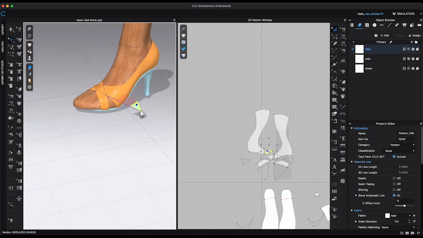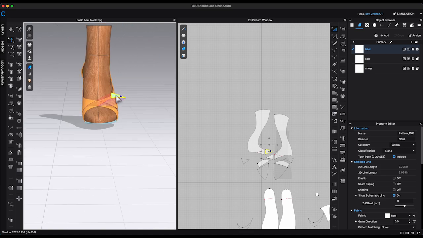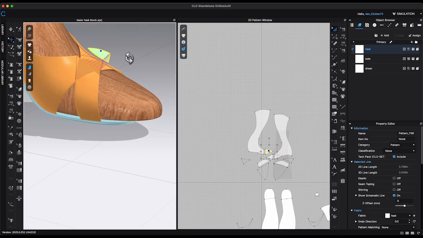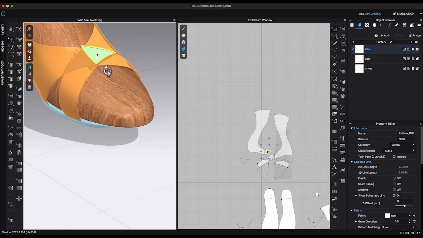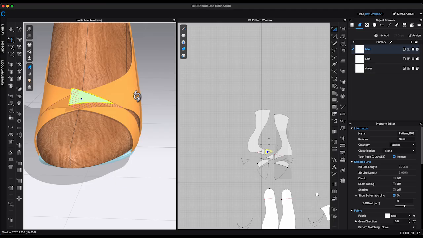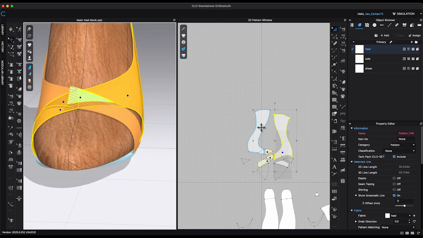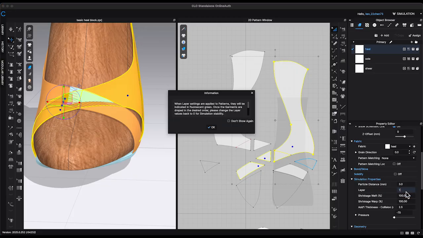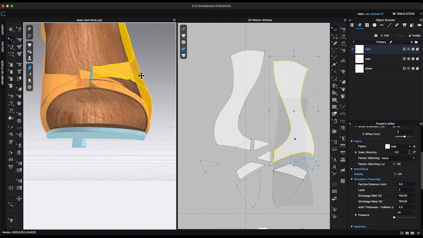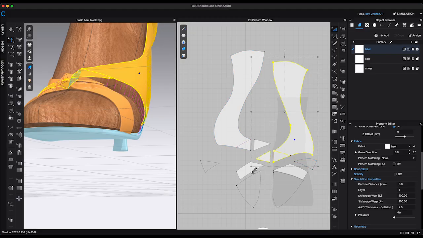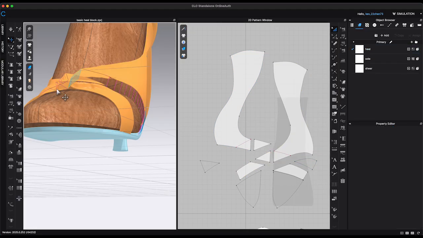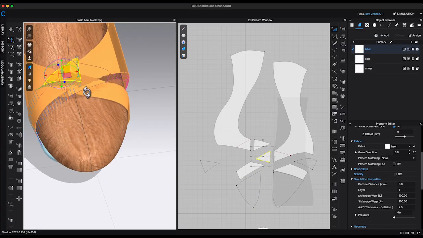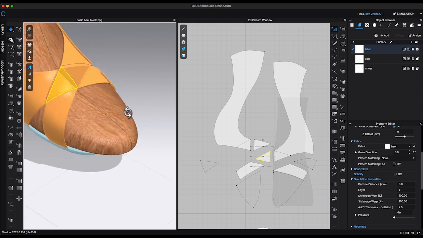When it's done, rearrange and position the crossover pieces in 3D window. With overlapping patterns, it's easy to get collision during simulation. To prevent the issue, I will select all the left shoe panel patterns. Change layer to 1 in Property Editor. Make sure to freeze heels and insoles and click Simulate.